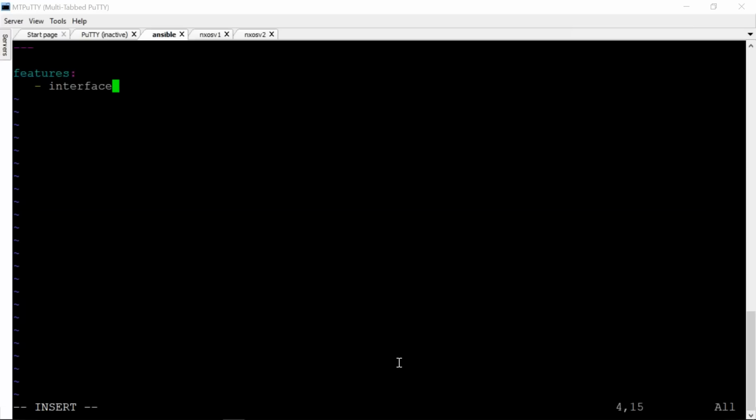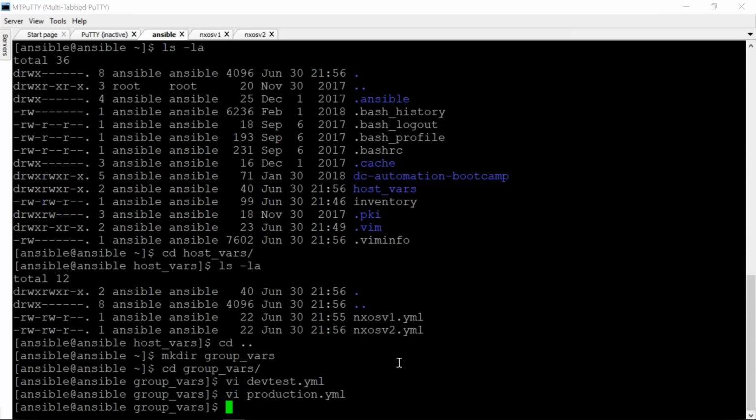Interface VLAN, and the other feature is, say, private VLAN. Alright. So once we are done up to that, let me write this also.